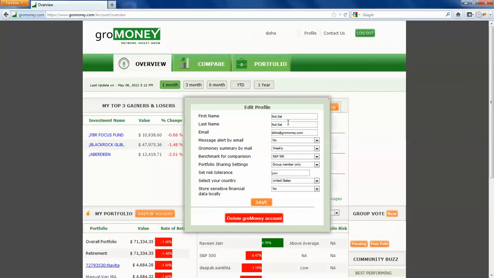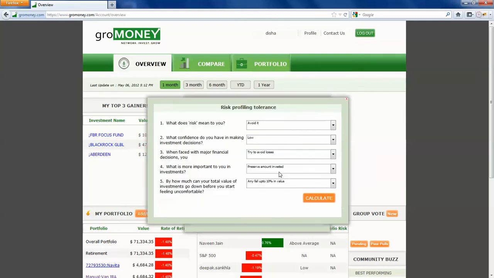You click on the profile button on the top, and here's where you can see all your settings and defaults that you can change. We'll touch on a few important ones. The first thing is to select your country. Right now we allow you to select from either United States or India, since these are the users we support. After that, you select the benchmark that you can use for comparison based on the country. That's right here. And then you set your risk tolerance.